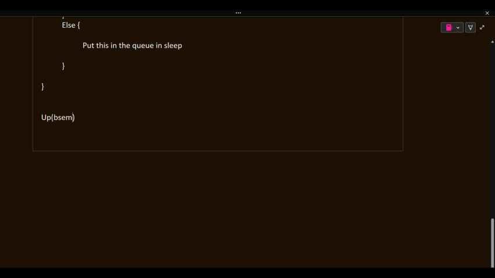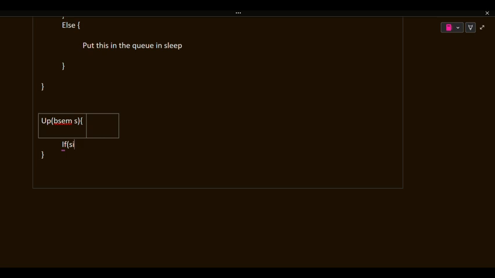And let's see the up operation. It will also take a binary semaphore S and check the size of the queue. If the size of the queue is not equal to 0, it means there is some process in the sleep queue, then it will wake up that process.